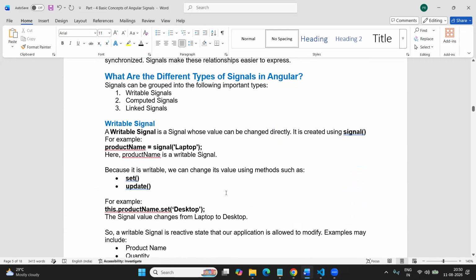But before that, what we need to understand is the different types of Angular signals. The signals are categorized into three categories. One is writable signal, another is computed signal, and another is linked signal. Basically, this computed signal, you can also consider as a read-only signal. From a higher-level point of view, writable signal means that once I create the signal, I can update the signal data using some method.